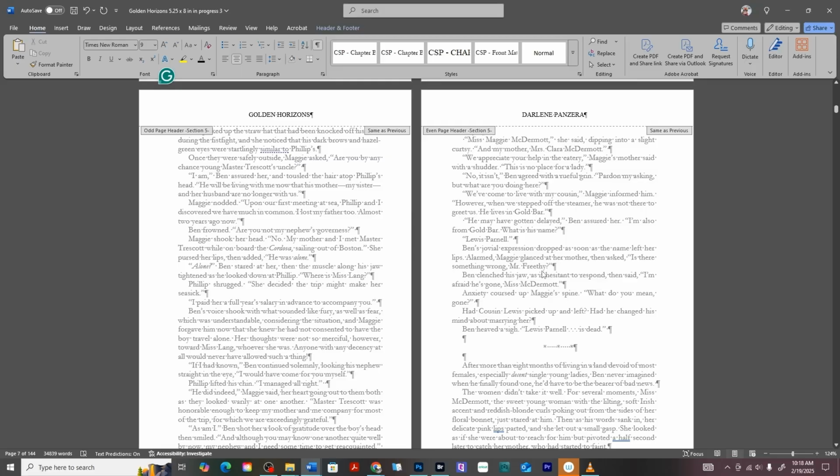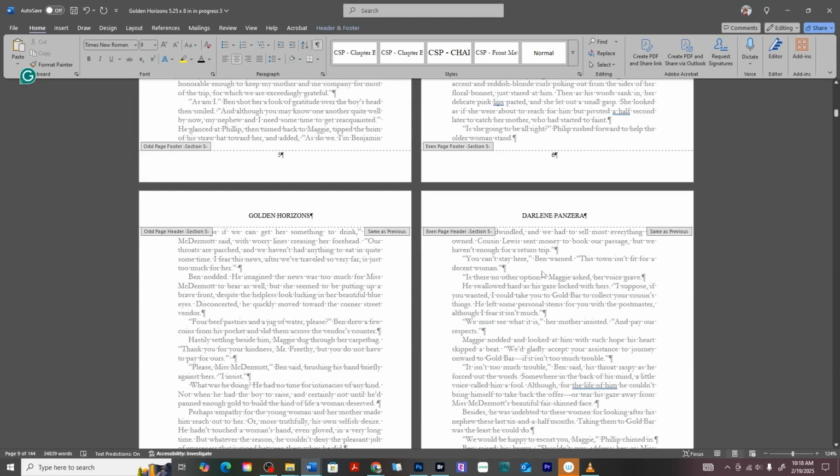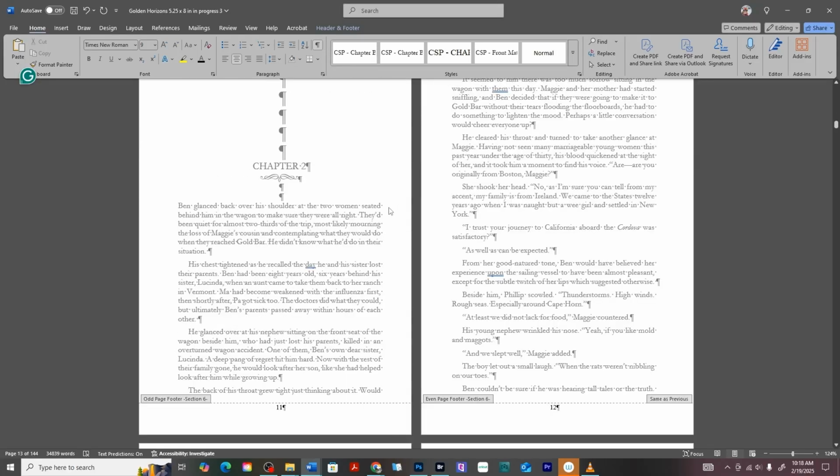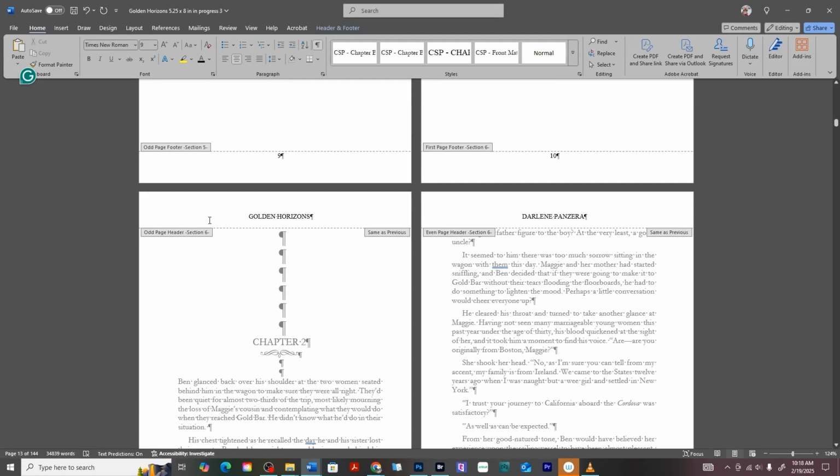So now that I have the author name and book title alternating on the different pages of the manuscript, I'm going to scroll through. So now here on chapter 2, we can see that this template automatically added Golden Horizons above the chapter 2, and we want to have that blank. And so we're going to make a change to the template.